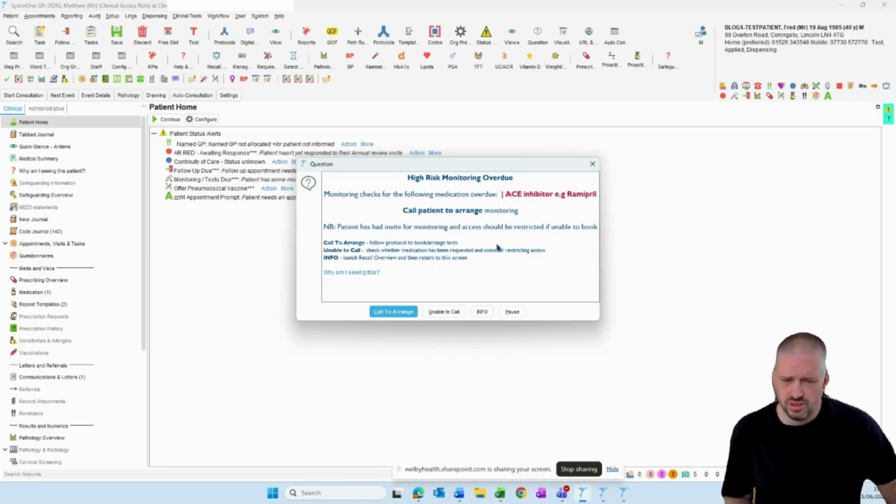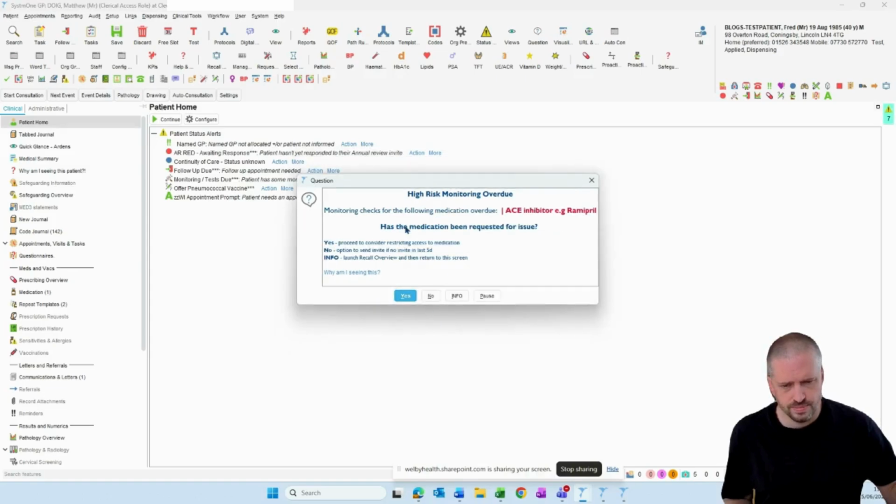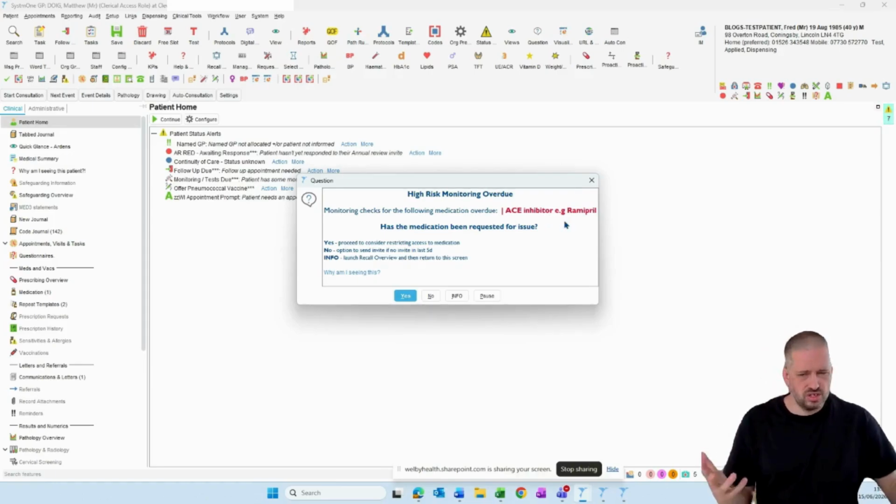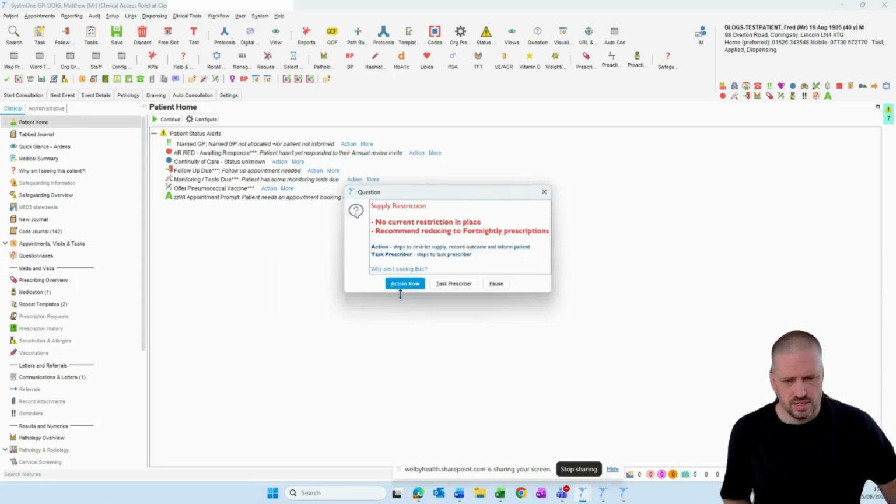Let's say we can't get through though, or it's just not possible for me to call. I'm going to pick the option unable to call. So has this medication actually been requested? If there's lots of things on repeat and he's not asked for this, then that's fine, I'd put no. But most of the time, the answer is likely to be yes. So, supply restriction: no current restrictions in place. It's looked in the background at what's been recorded and nothing's been found. It recommends reducing to fortnightly prescriptions.